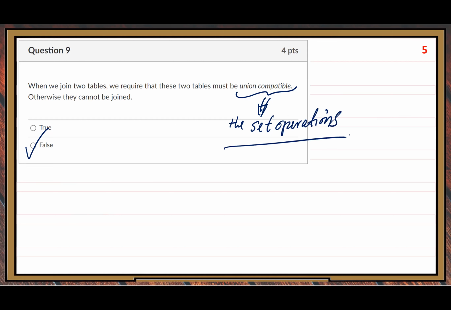We require union compatible. Otherwise, you cannot apply set operations. If two tables are not union compatible, you cannot do set operations. All right, but here, I try to confuse you. I replace that set operation by table join concept. For table join, we don't have that condition. For table join, we can always join two tables.